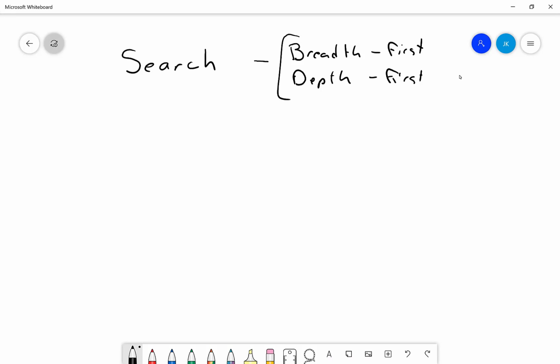Even though we sometimes talk about them in very different terms, about which one to use, the difference between them as far as implementation is very, very simple. Basically, the only difference between the implementation of a breadth first and a depth first search is whether you're using a queue or a stack.